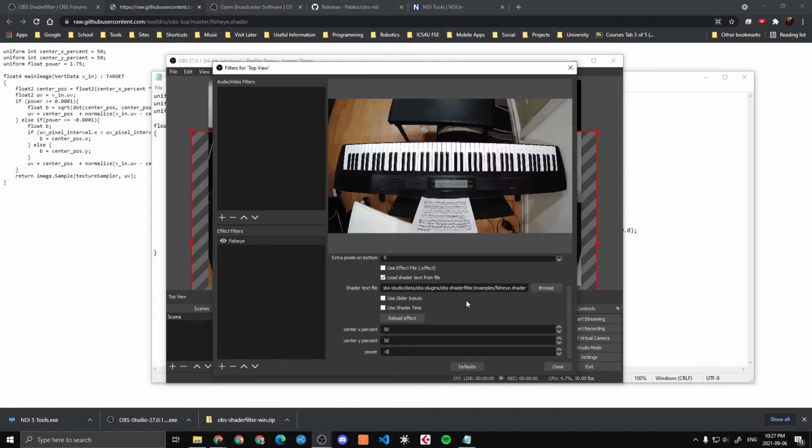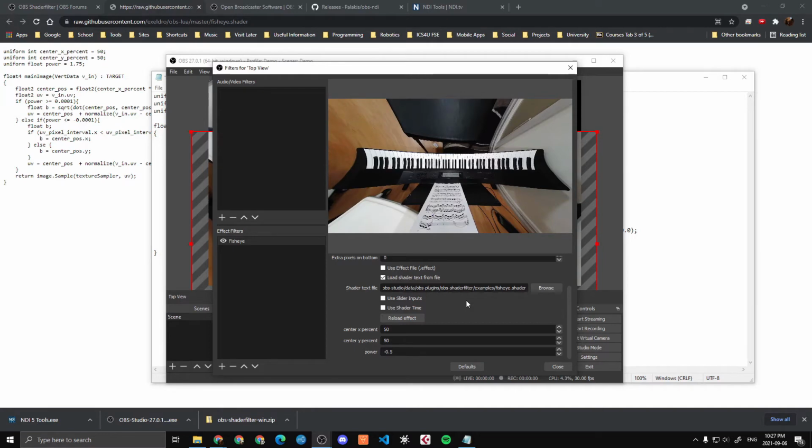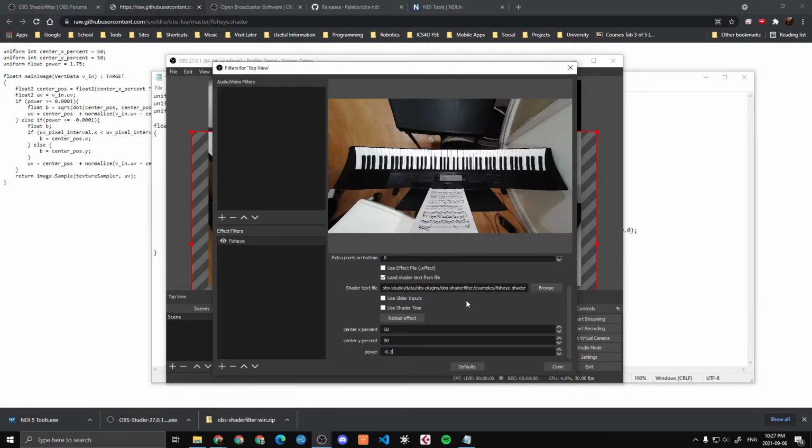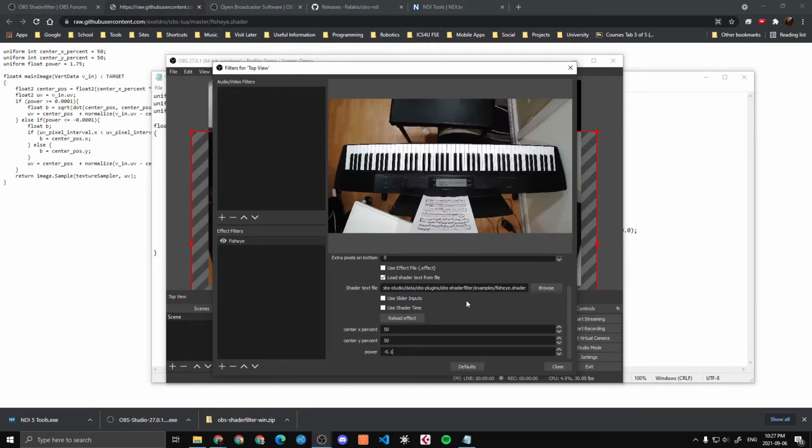So we're going to find a number that works. If I go 0.5, oh, that's too much. How about 4? 3, 2, 1. Okay, so 0.1, it's still fisheyeing a little bit. So I'm going to go 0.13.